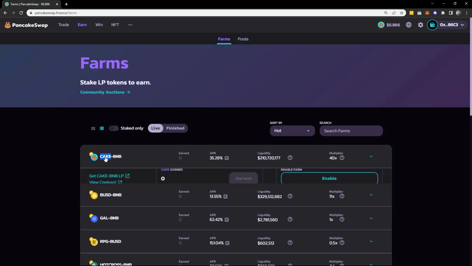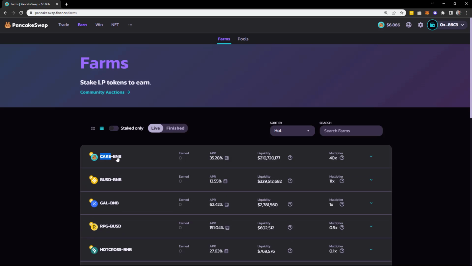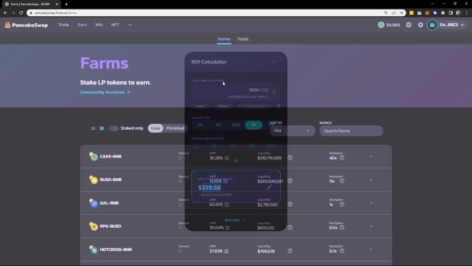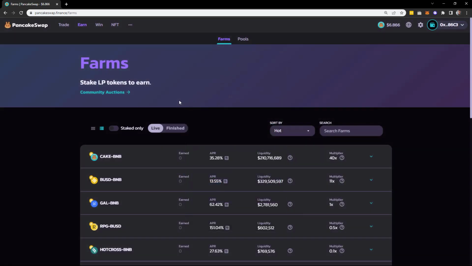So if one of the coins fluctuates in value, the system will sell a portion of the second token and buy back more of the first token. So that's why staking LP tokens can be slightly risky, even though the APR is very high. It gives an example. If I put in $1,000 and don't compound every day, in 1 year I'll be making $329, which is like 30% ROI. And that's pretty good. However, with LP tokens, the risk is of impermanent loss. And that's what I just explained.